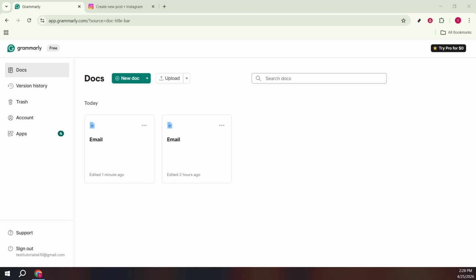In today's video, I'm going to teach you how to use Grammarly AI for editing social media captions. By the end, you'll know how to install the Grammarly extension and use its Improve It feature to polish a caption quickly and confidently.